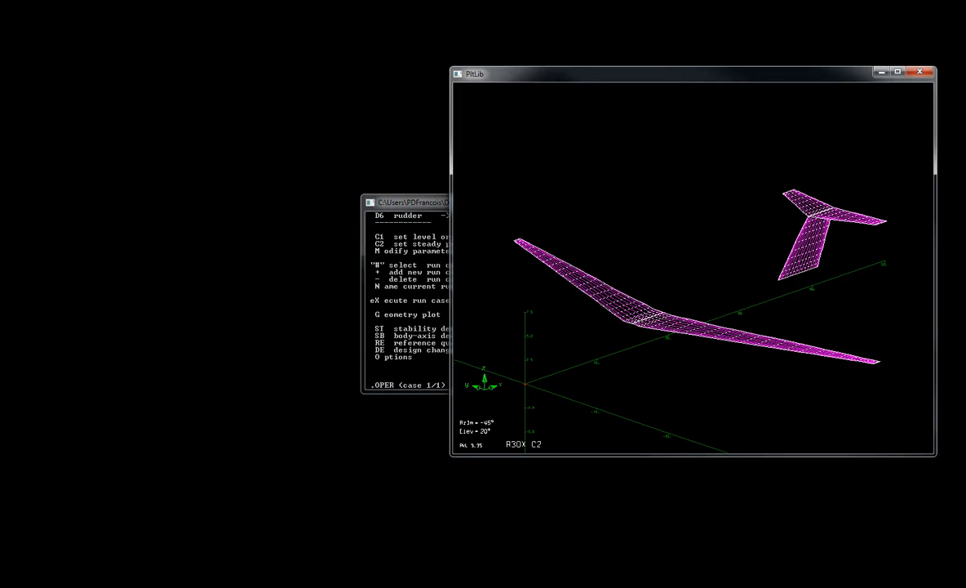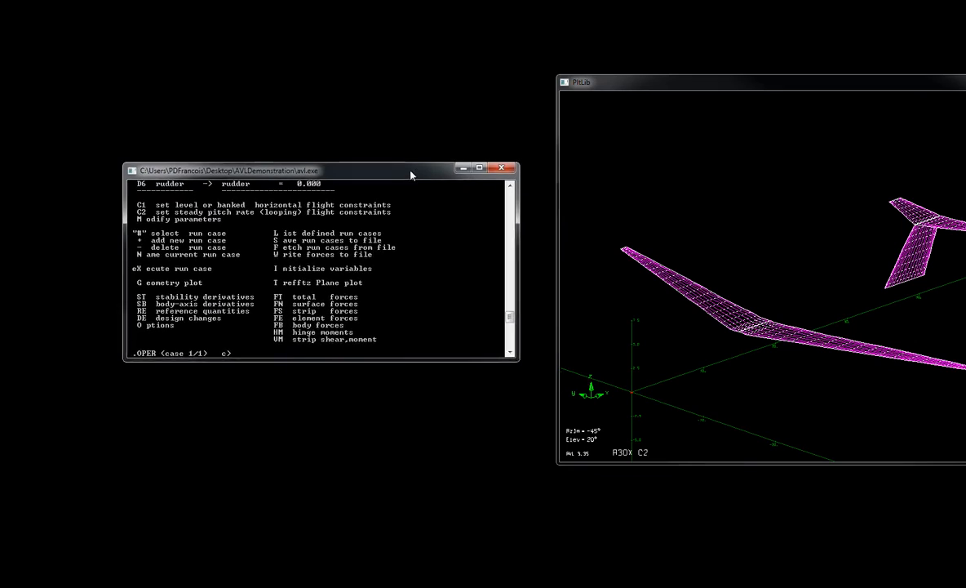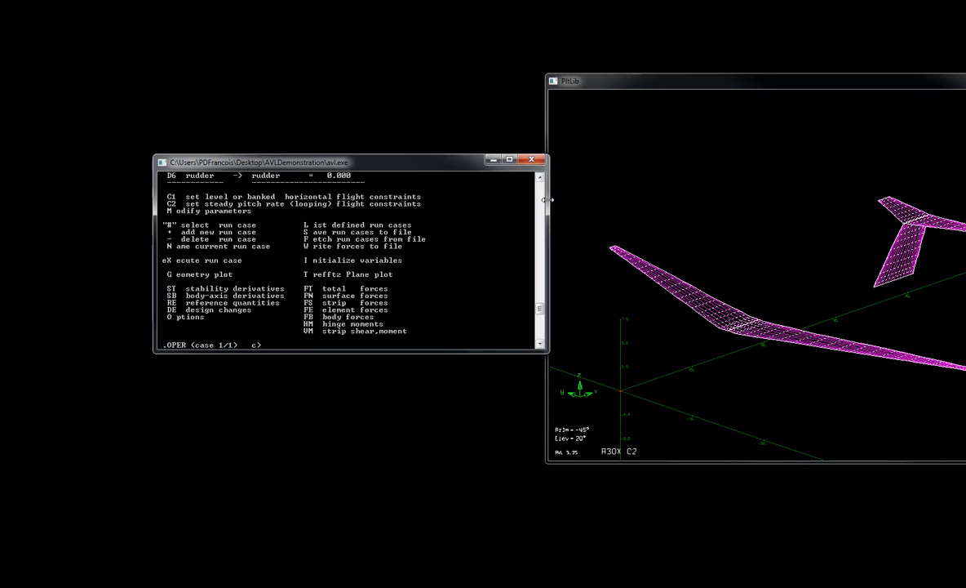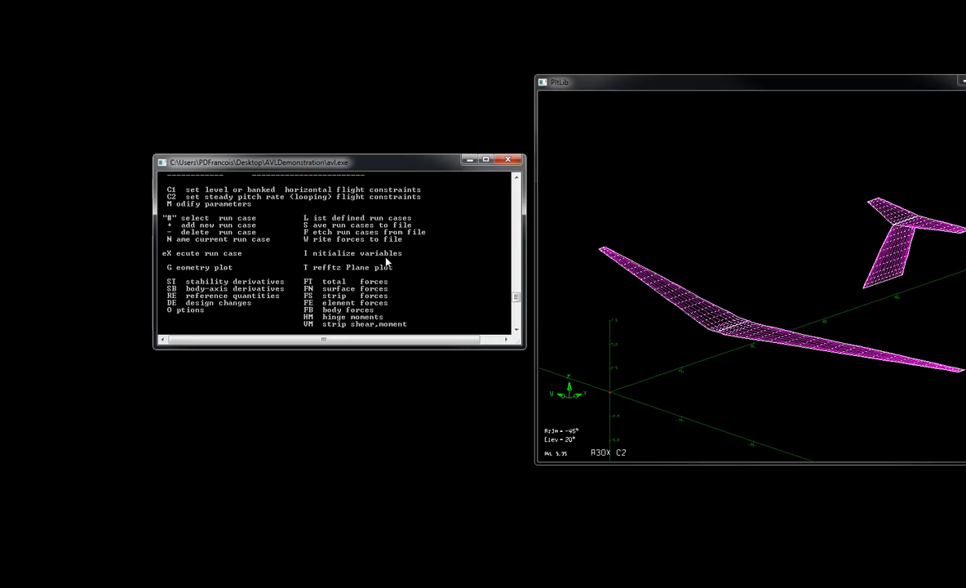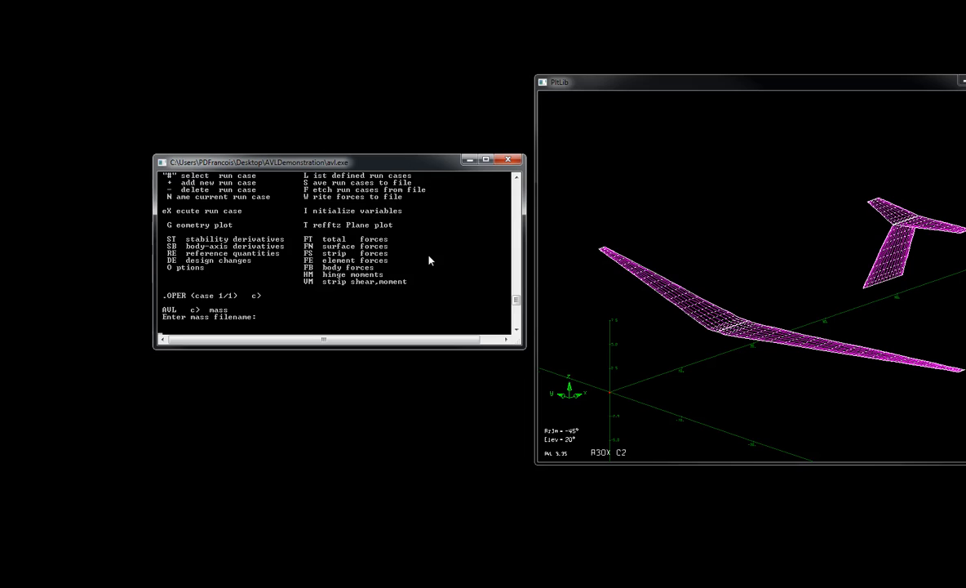Right, so let's go back into AVL. We have the geometry defined. The next stage, when you do your aerodynamic analysis, is you need to now put in your mass file. At the main menu just type in mass, and just the name of your mass file.